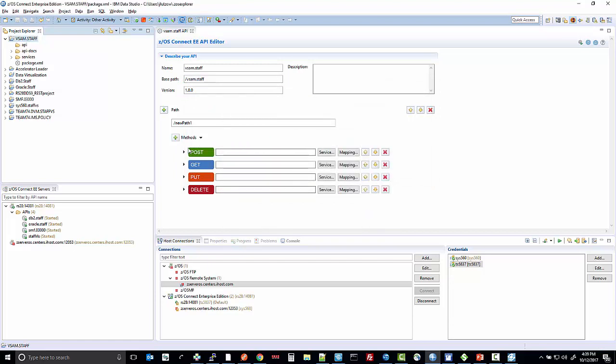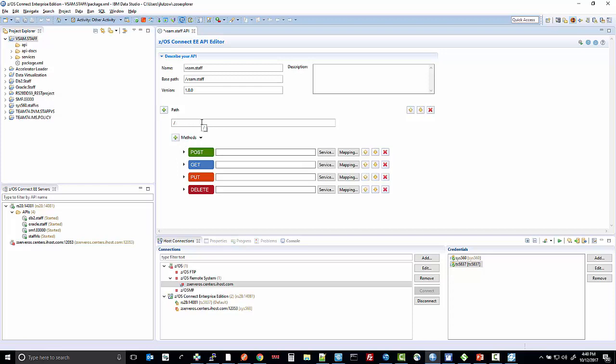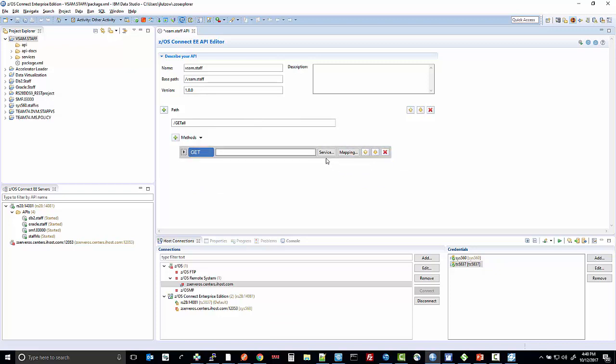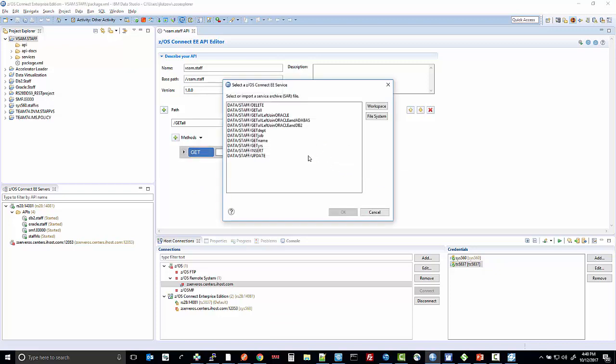Okay. Now we don't have to create all those operations over here, but we'll create a few of them. The first one, let's create the get all. So I'll define the path. I know it's a get, so I don't need the post or the put or the delete. The service I'm going to choose is the get all service.